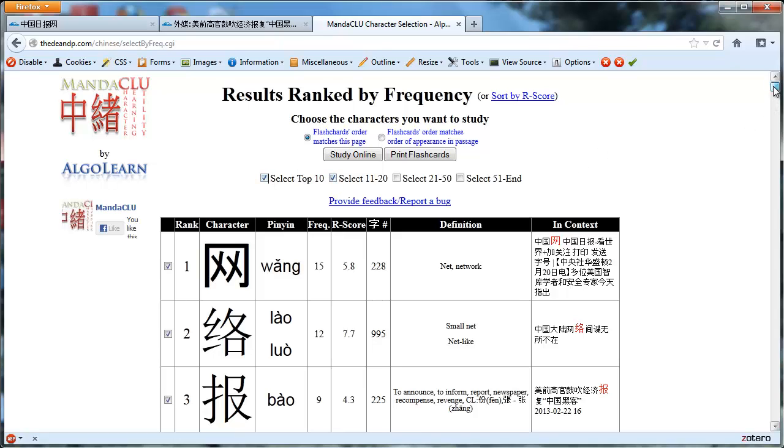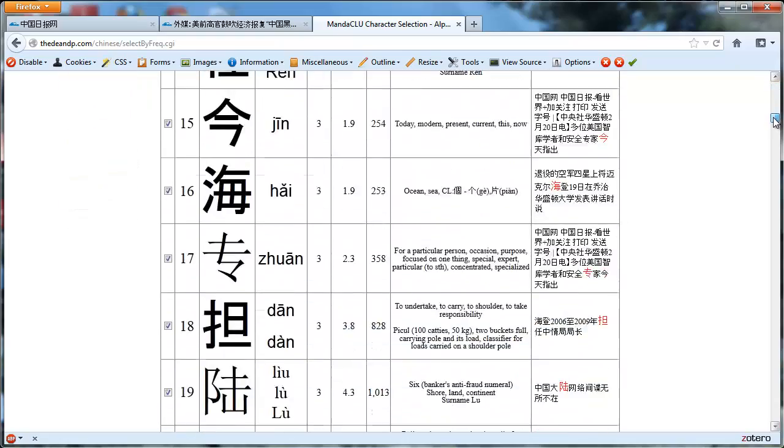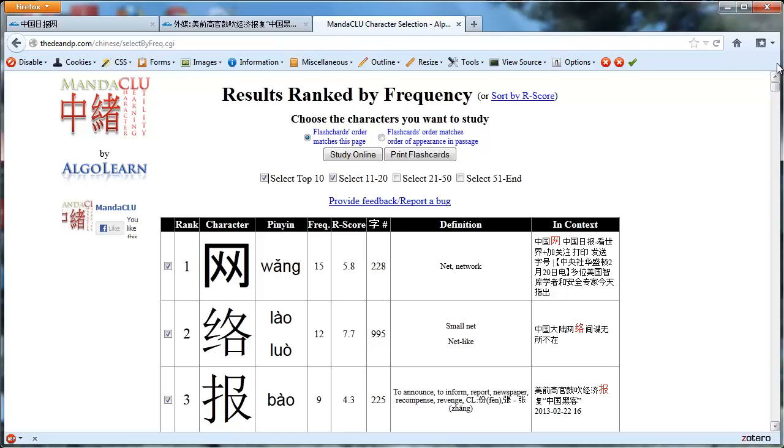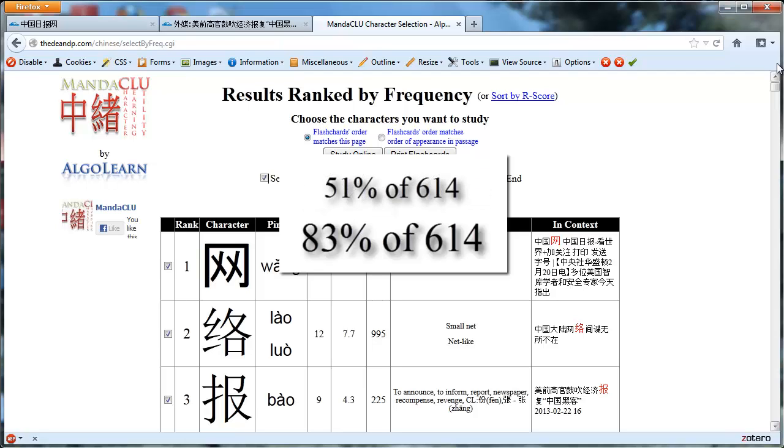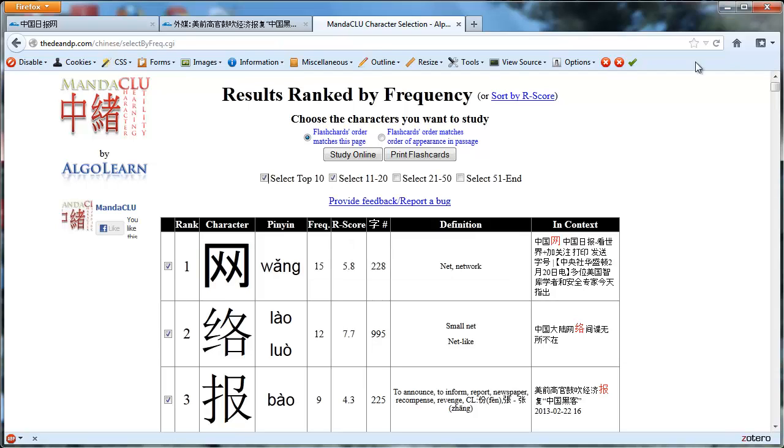These 20 characters combined show up 107 times in this passage, and the passage has a total of 614 characters. This means that supposing I already know all 200 of the most basic characters I excluded earlier, before I start studying with MandaCLU, I can only read about 51% of those 614 characters in the article. Once I've studied those top 20 on the frequency list, I'll be able to read about 83% of the article. That is a big improvement. So, to sum this up, if an article is just a bit above your reading level, the R score is the way to go. If it's a lot higher than your reading level, try organizing by frequency.